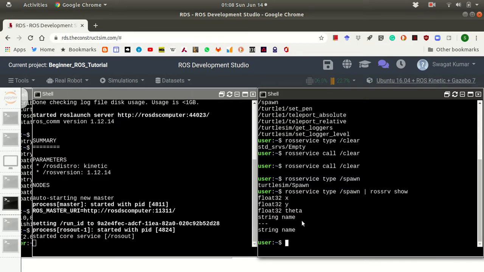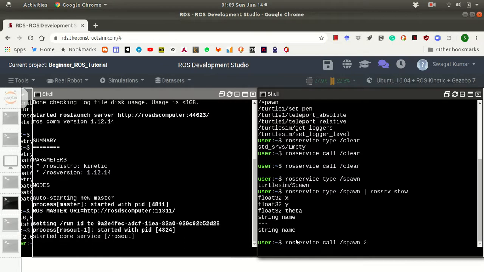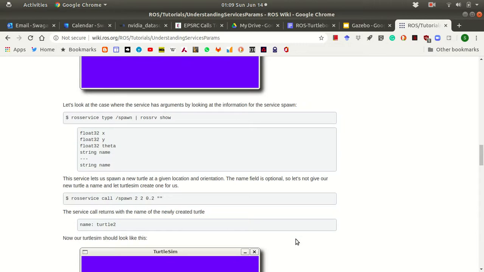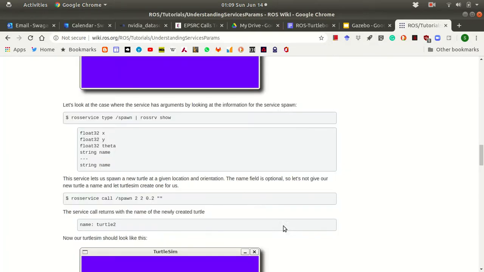So if I call the service call spawn, then I'll have to provide the data. So you'll have to give input data. So I have to give 2, orientation is 0, okay, 0.2, and then we don't give any name. So it shows that the top one is the input, and the second is a response you get probably.